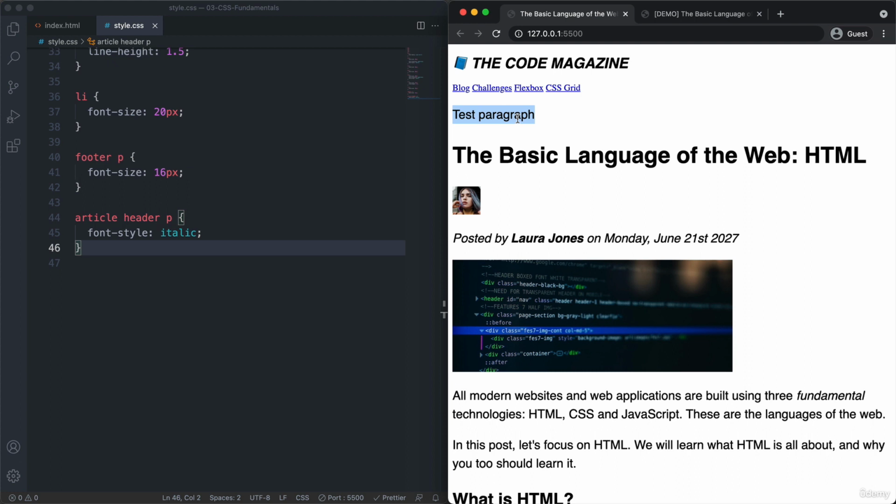So if we think about this, wouldn't it actually be a lot better if we had a way to basically give some elements names and then use these names to select them? Well, we actually can do that, and it is exactly the subject of the next lecture. So let's go there right now.